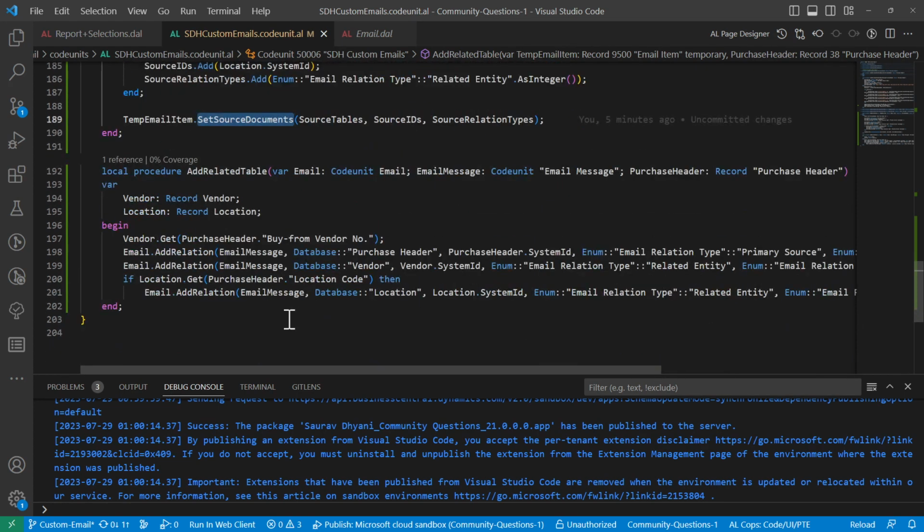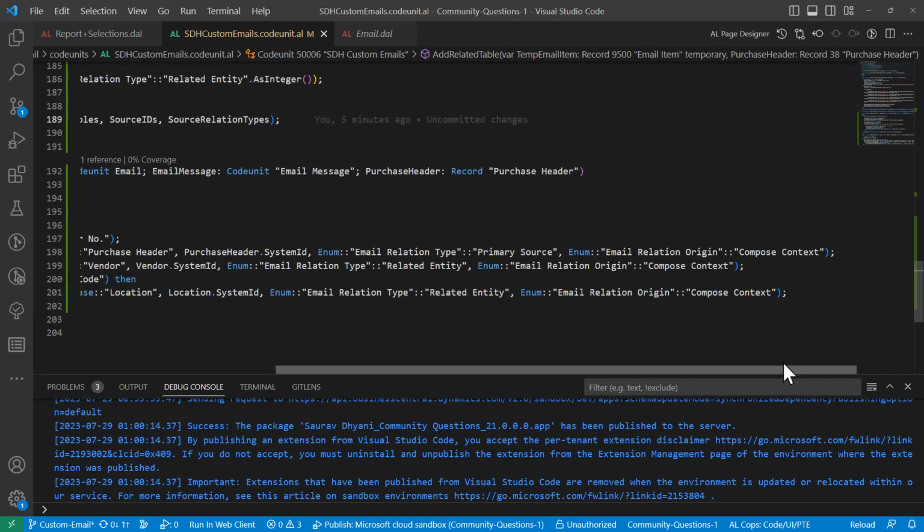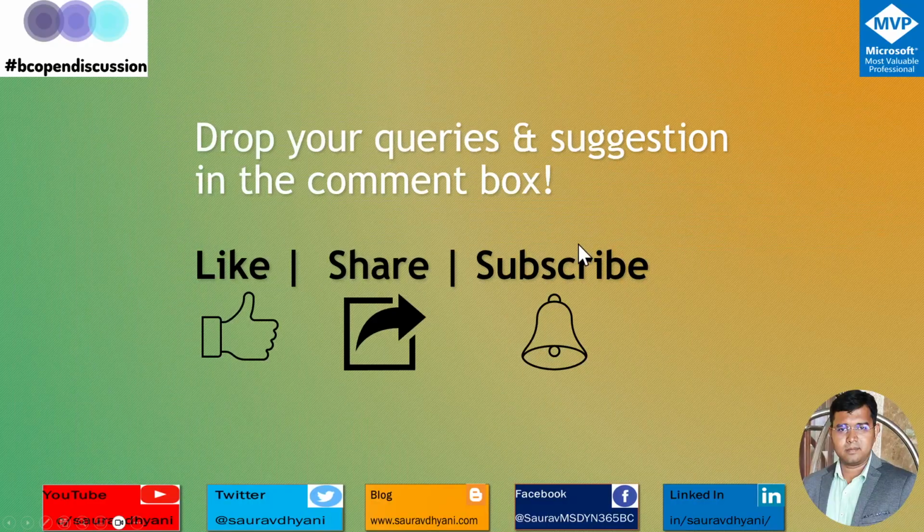If you're using the new email message style, then it's very simple. It's one line of code which starts from email add relation, where you pass the email message that you have to attach it to, the table ID, the record ID, and what kind of relation it is, and then what kind of context it is. So using this functionality, the users will get the same look and feel of your custom solution versus Microsoft solution at this point. So that was all for today.